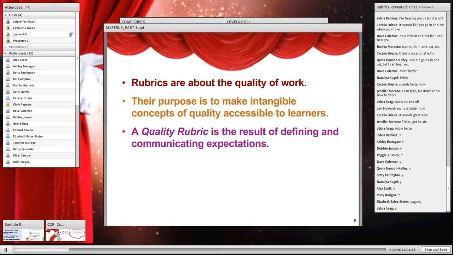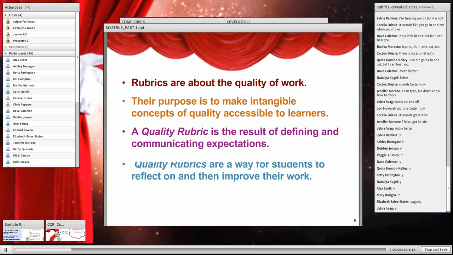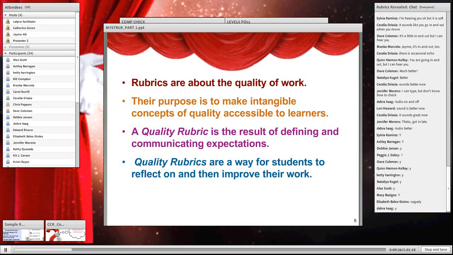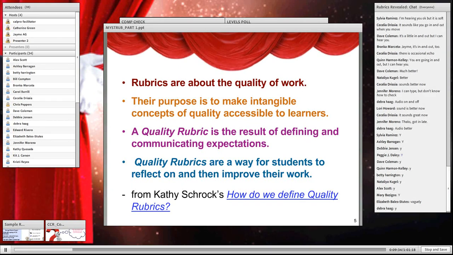A quality rubric is the result of defining expectations. This is something I think you'll find as you go through and create the rubrics. It is such an incredible tool for refining our instruction and being clear on what we're expecting from the learners, which of course is an academic and workplace setting correlation. And they're a tool the students can use metacognitively. They're reflecting and improving their work. And this is from Kathy Schrock's How Do We Define Quality Rubrics.